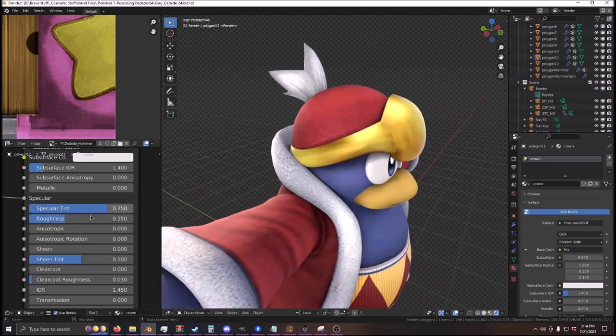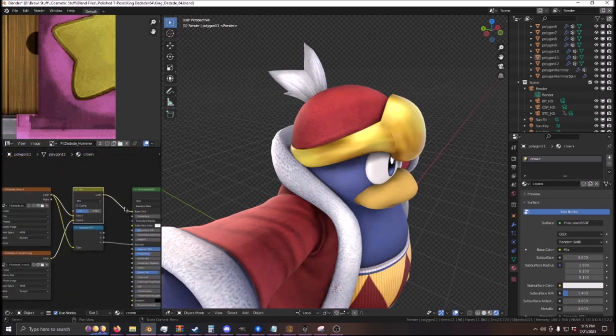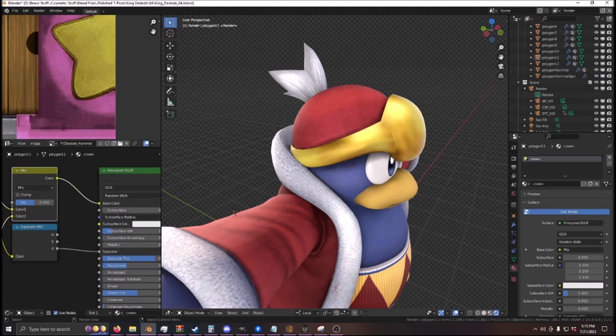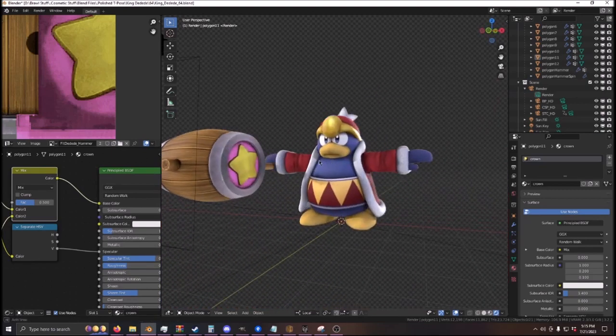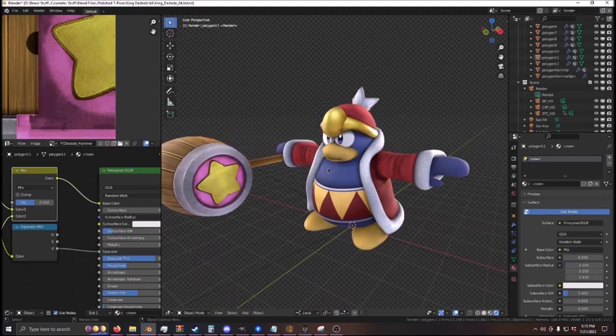Specular tint just tints the object based on its, well, what is this? Its base color. And I think that's it for the model polish.